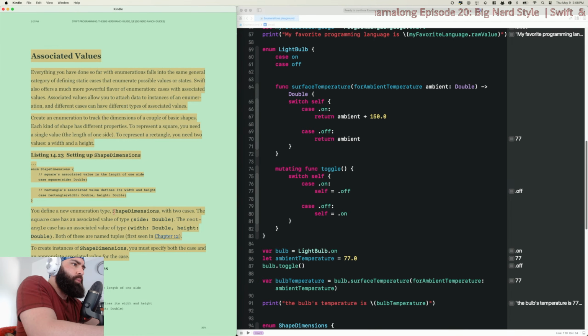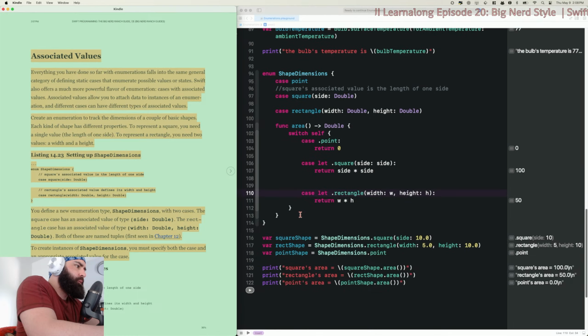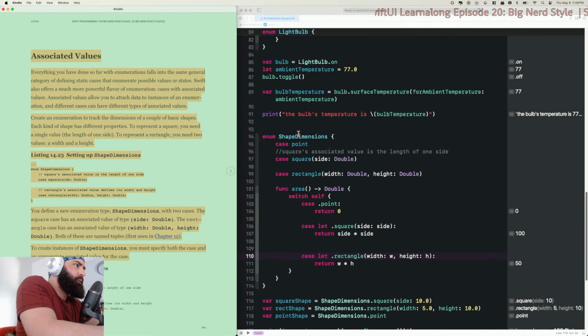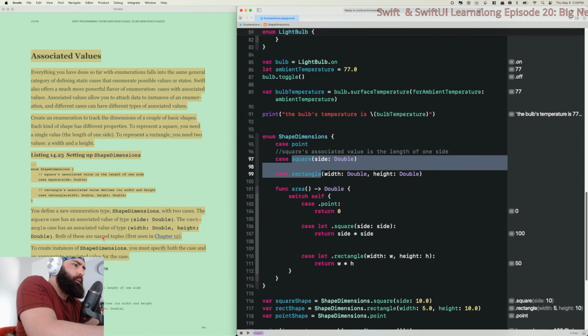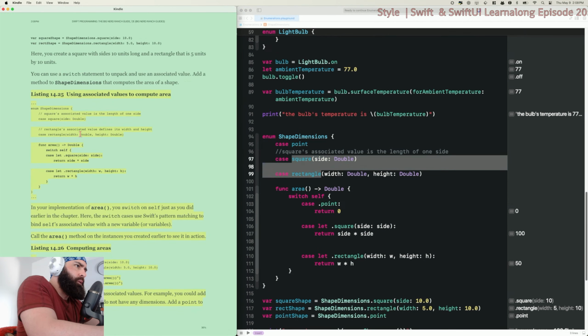You define a new enumeration type, shape dimensions. Where are you at? Shape dimensions. Oh, here, on 94, with two cases, square and rectangle. Oh wait, we're further along. Yeah, we did that. You can switch on it to unpack it in your implementation of area. Oh yeah, who am I kidding? I'm crazy. We're already here.